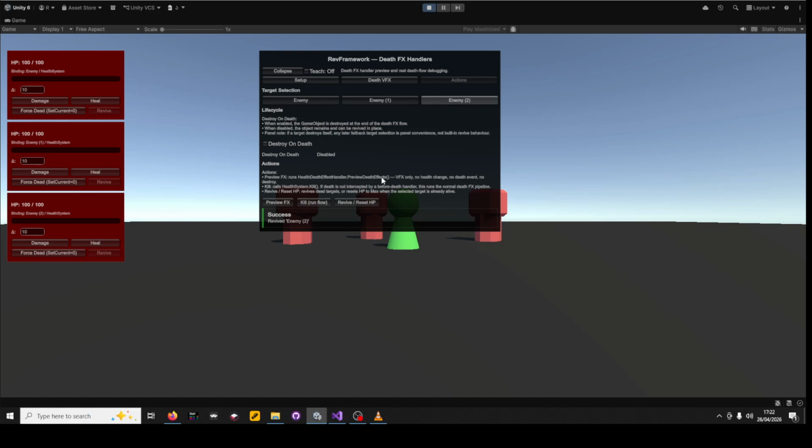So the main takeaway from this scene is separation. The HealthSystem decides whether something is alive or dead. The death effect handler decides what happens around that moment. And that means you can build your entire kill pipeline on top of this. VFX, camera, slow motion, object cleanup, but also things like rewards, UI, AI reactions, or game logic. Anything that should happen when something dies can hang off this same pipeline.